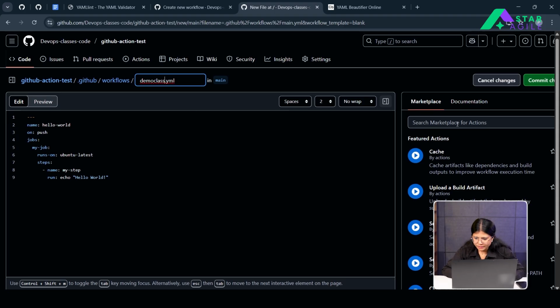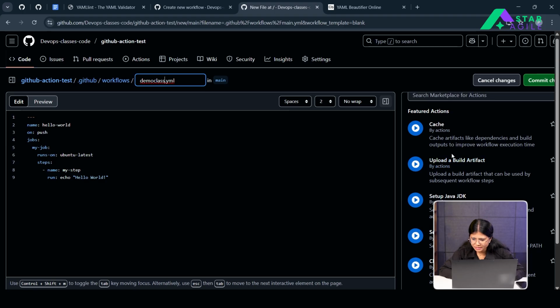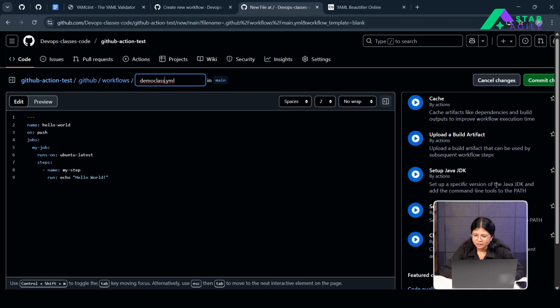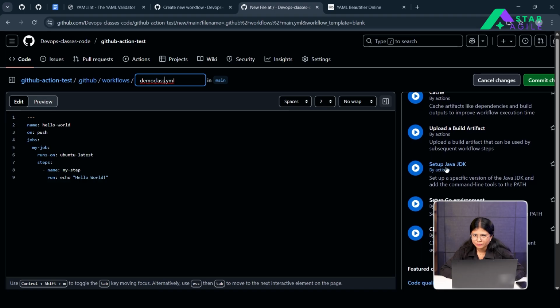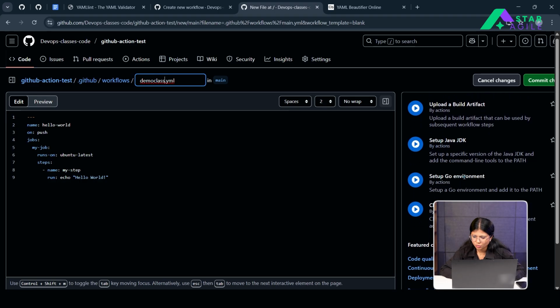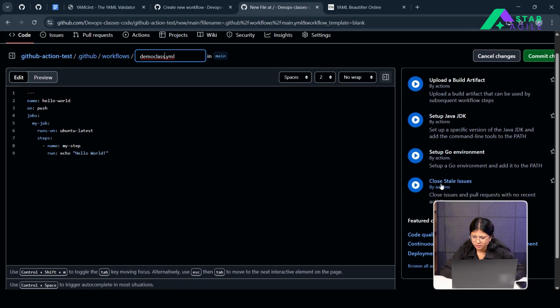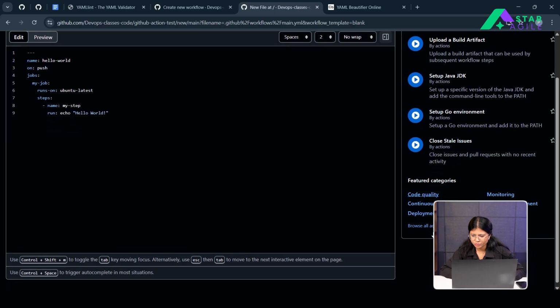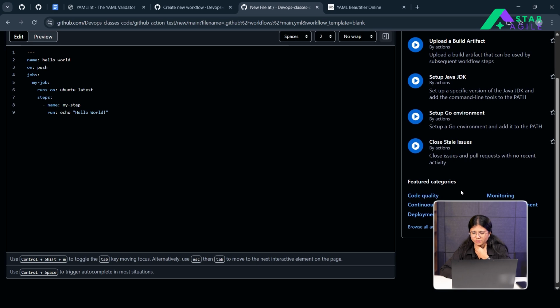So this is a marketplace where it is telling me about caches, upload a build artifact. Then here it is giving you set up the Java JDK, go with environment, close stale issues, many more options it is giving. Feature categories also it is giving: good for code quality, continuous integration, deployment, monitoring, project management, testing.